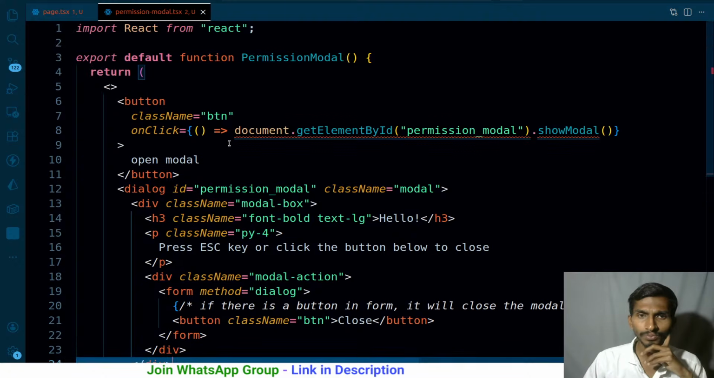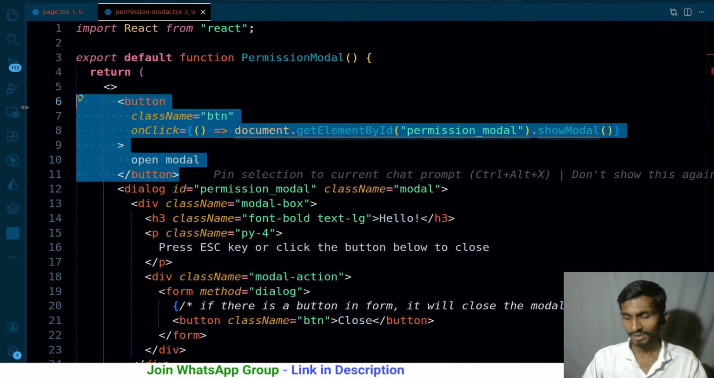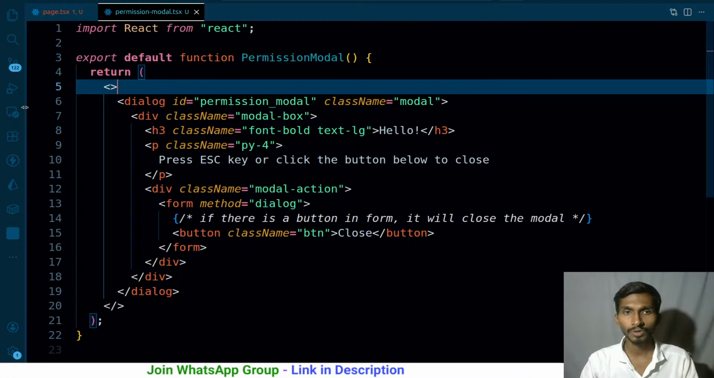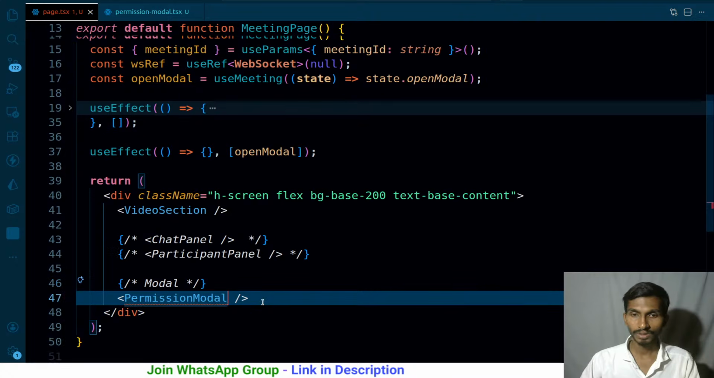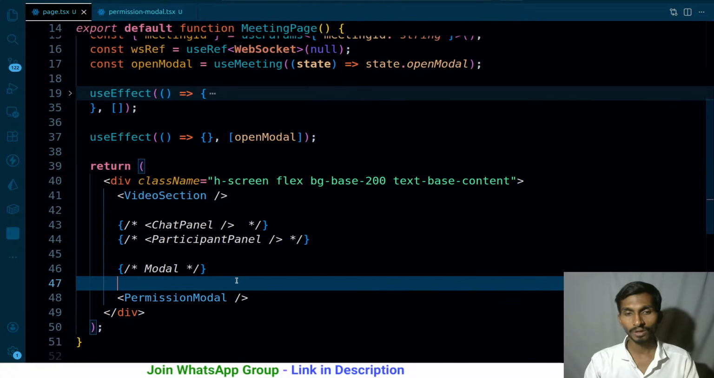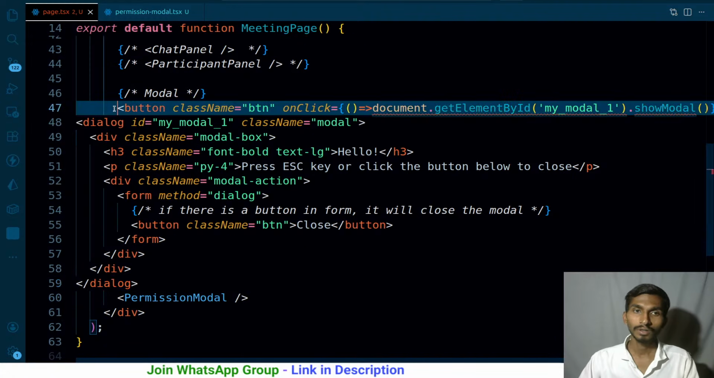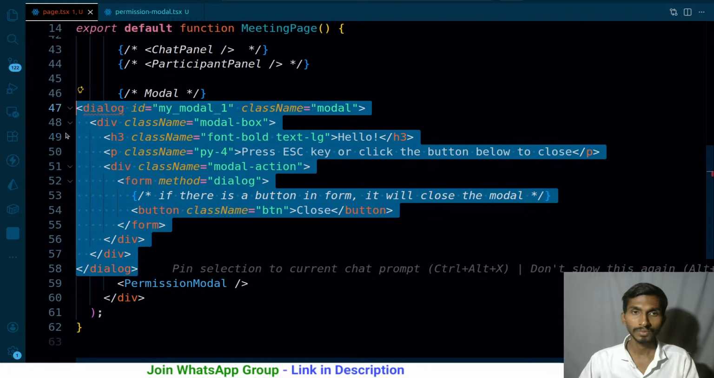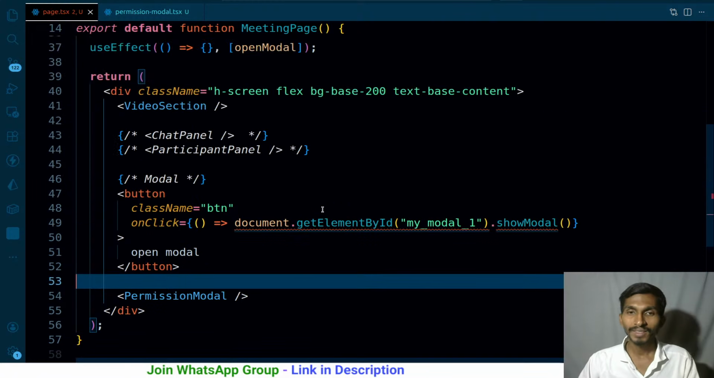So what do I have to do? Some way or the other I have to simply trigger this: the permission modal dot showModal. This is what I have to do. So I can get rid of this particular section as well, if I'm not wrong. So only this much is going to be here, and let's see whether I'm actually able to trigger this modal or not. I'm going to have a button as well, the same button actually. Control X, get rid of this. Let's see how the modal looks first of all, then I'll take care of the remaining things.